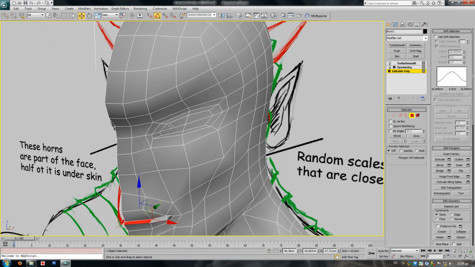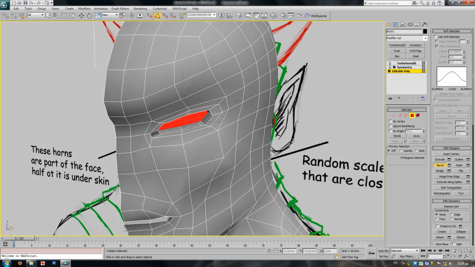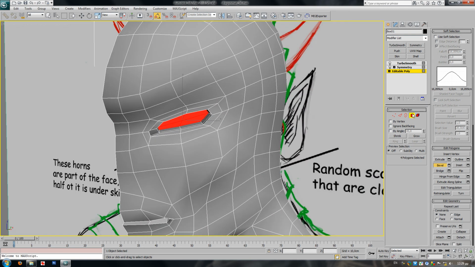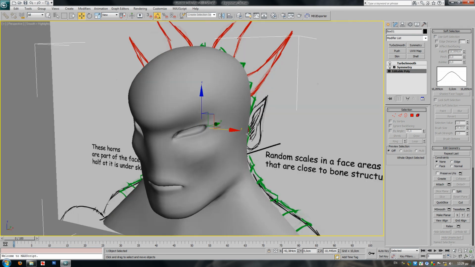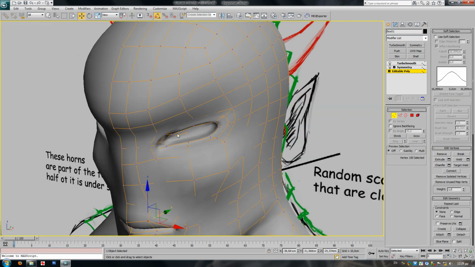And now I'm just going to move into the eye area and use the bevel tool to bevel inwards once, then reselect, bevel inwards one more time, and I'm going to move some vertices around here.